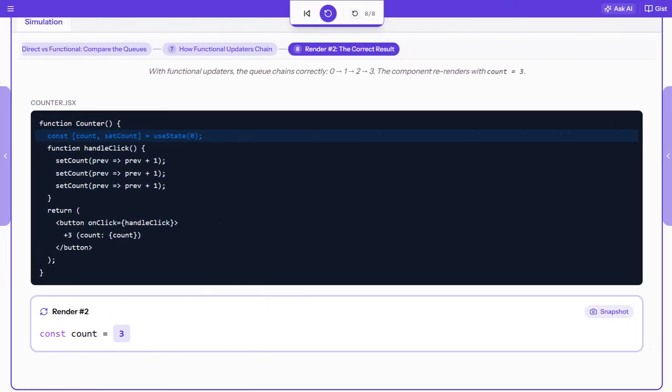React now performs a second render using the final queued result. This time, the snapshot contains count equals 3. The component displays the correct value because each functional updater built on the latest state instead of the stale closure.